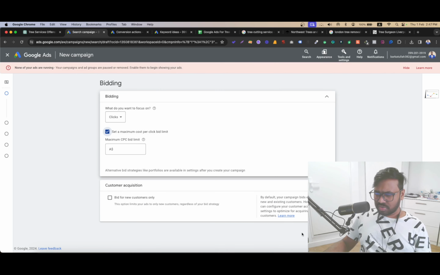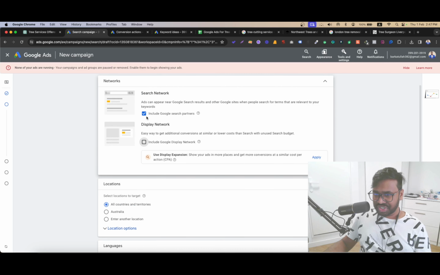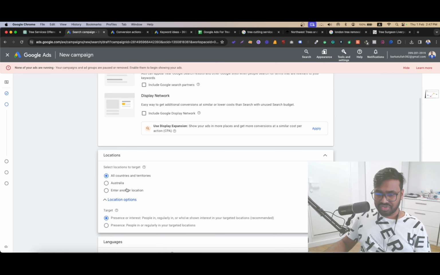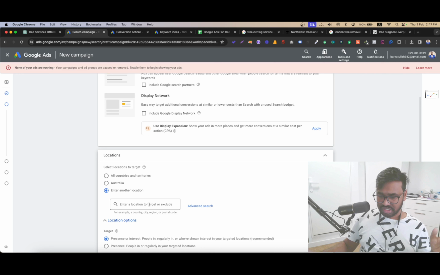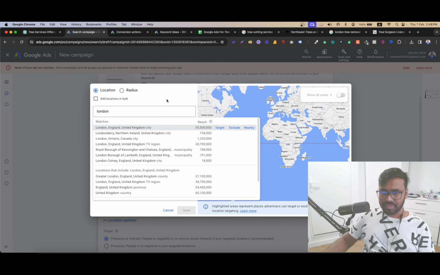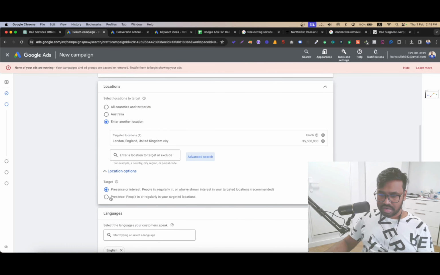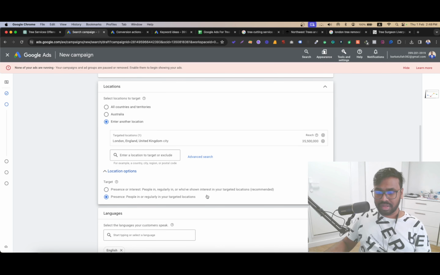Don't select this one, go next, uncheck this, and also this. I don't use Google search partners and display network. In terms of country, enter a location, just put your client's locations, what types of area they want to target. Let's say in advanced search, this client is from London, right? I will just target London, save, and select this one, presence: people regularly in your targeted areas.